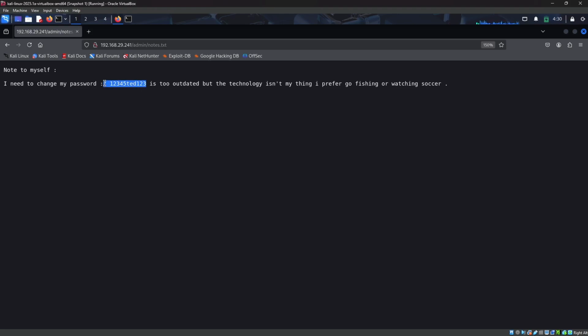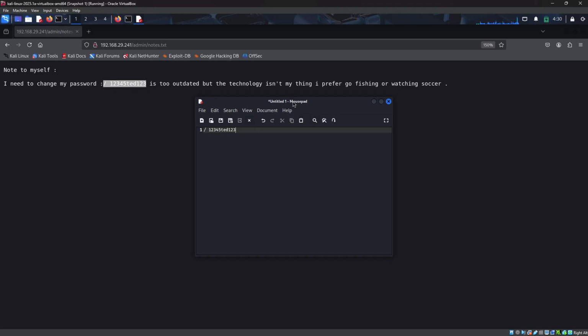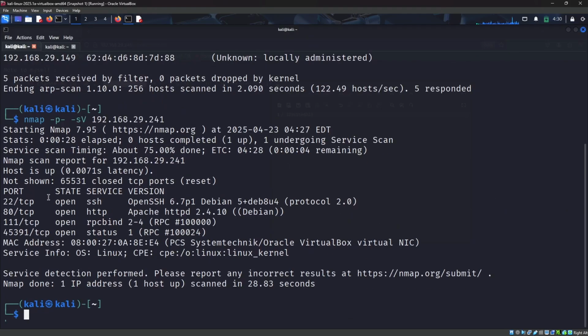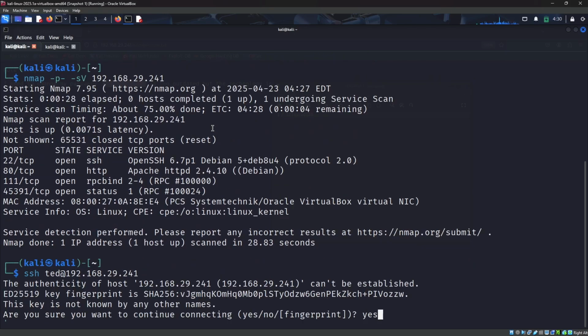So yeah, we can just copy the entire content and we can just open the mousepad and just paste it here. So yeah, we are assuming the username as Ted. We know that port 22, which is SSH, is open. So we can SSH ted at the IP address of our target, which is here. And we can enter yes.